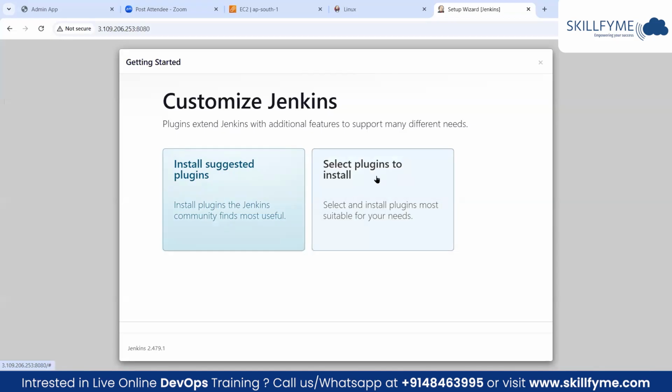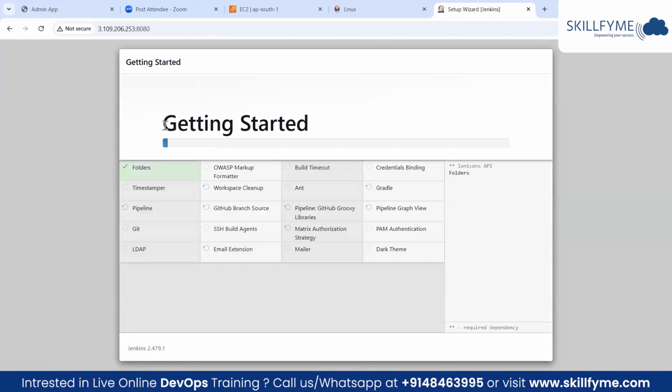You have to manually install it. So in order to eliminate all those manual efforts, just go with the recommended approach. Install the suggested plugins as per the Jenkins approach. Select this first option here. Now it is getting installed. You can see it is in progress.